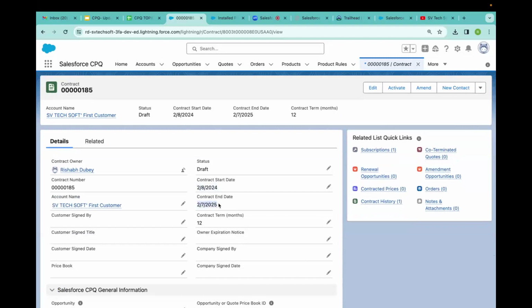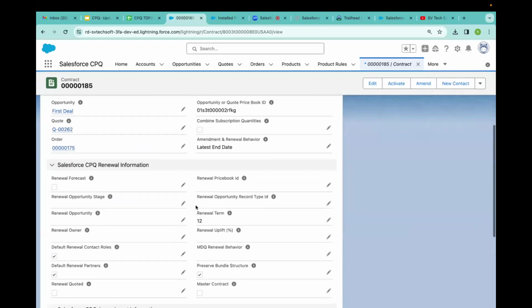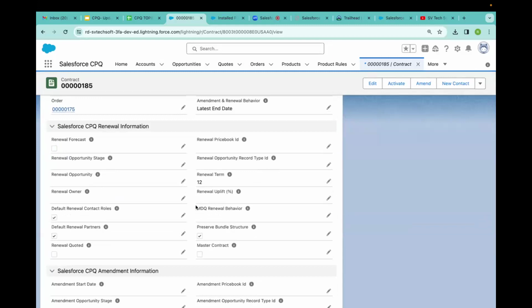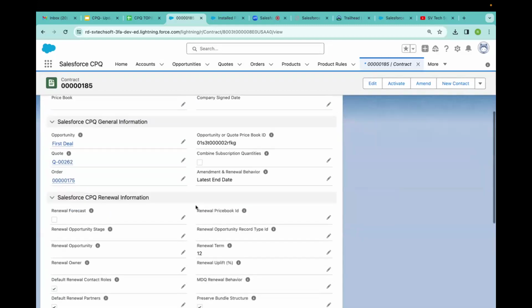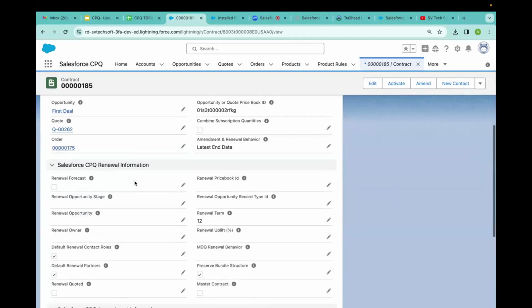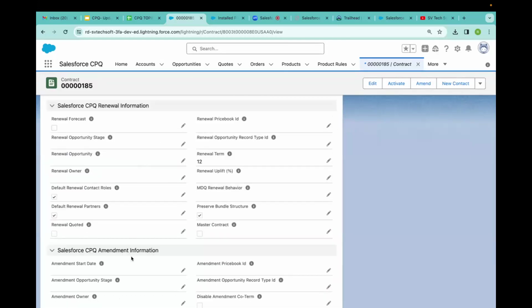Now, there can be a scenario where after 3 or 4 months, the customer does not want to renew, or wants to make some changes in the contract, or once this duration is completed, the contract needs to be renewed as well. So for making any changes or renewing a particular contract, we have this renewal section and amendment section.